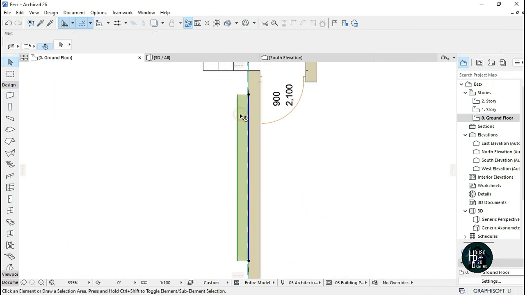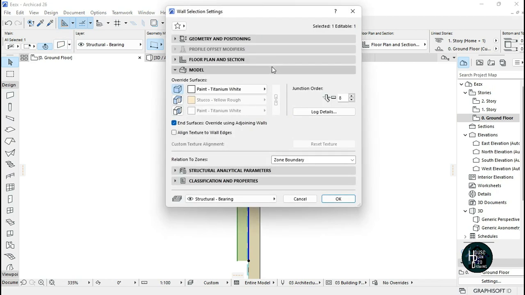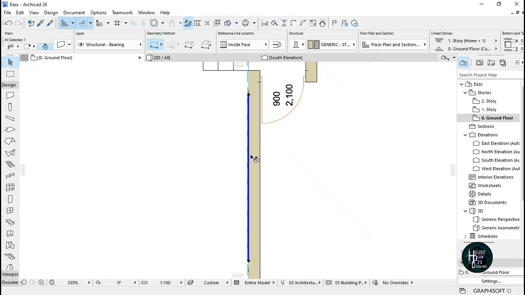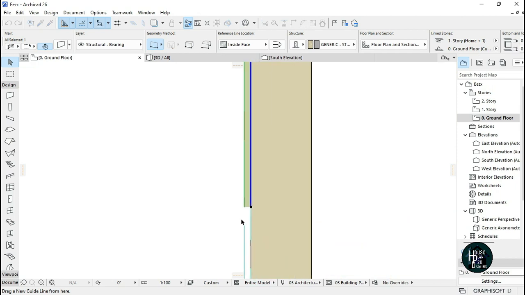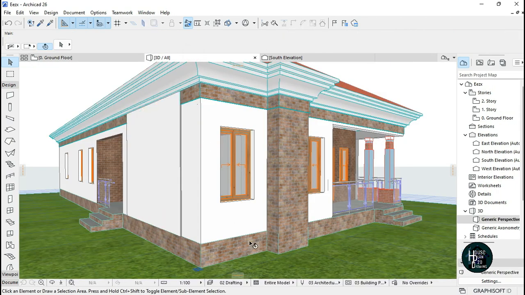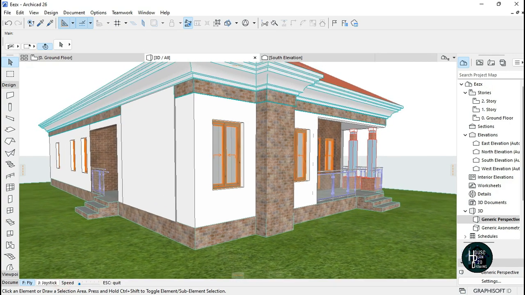This wall is too thick, so I'm going to click on the wall, click on the settings dialog here, and click on the geometry positioning. Come here and change this wall to be something like, let me say 25. Click enter. So it's gonna be small like this. Okay, now go to your 3D view to check what you did. So as you can see, this is it right here.